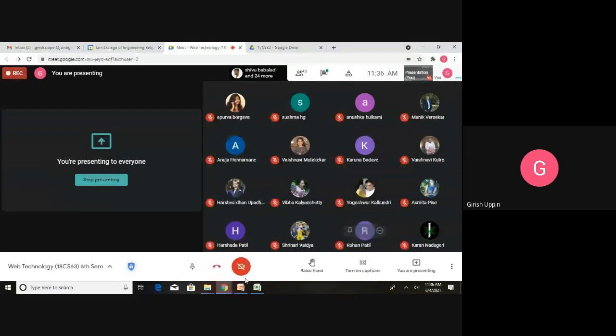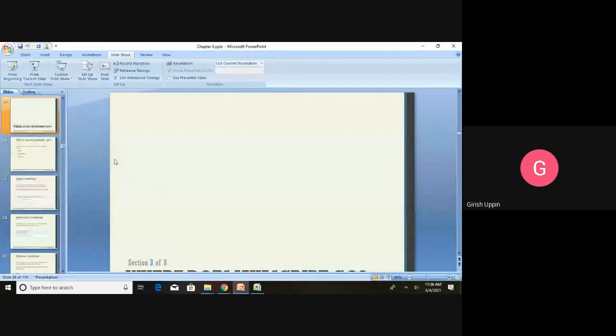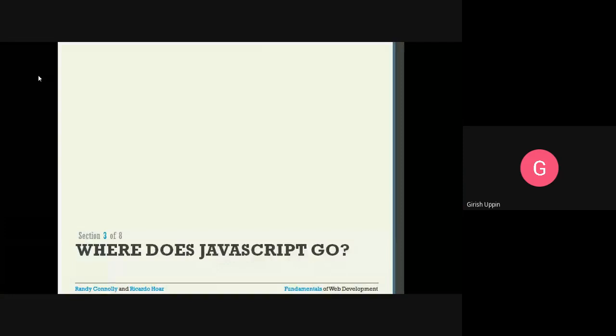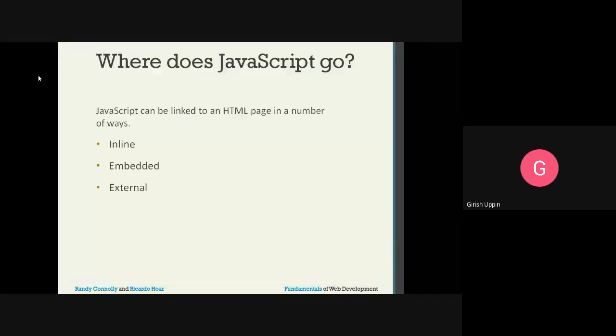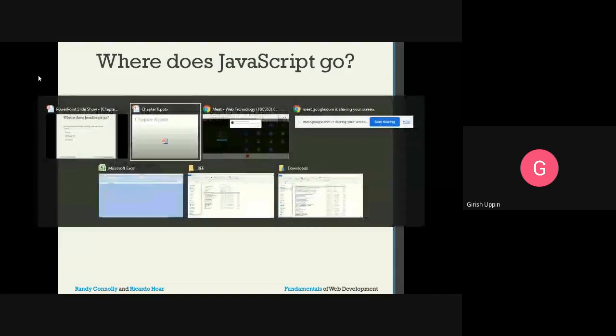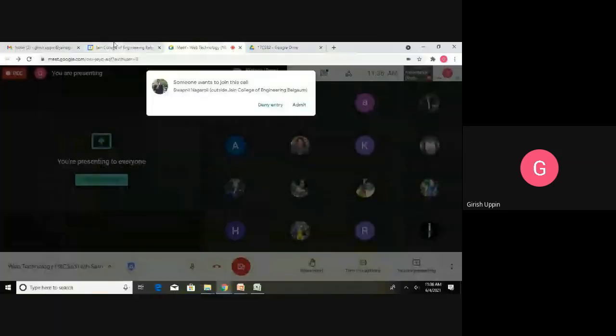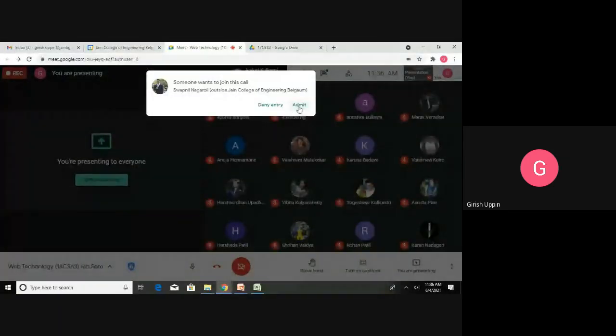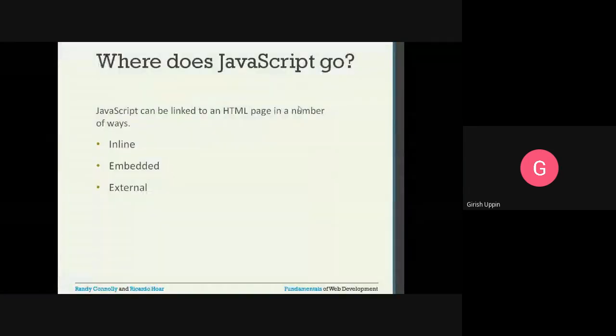In this session, we will look into more details of JavaScript. Here we will see where JavaScript goes, meaning where JavaScript will be located and where we can include it in our HTML document. There are basically three different places we can put the JavaScript. JavaScript can be linked to an HTML page in these three different ways.